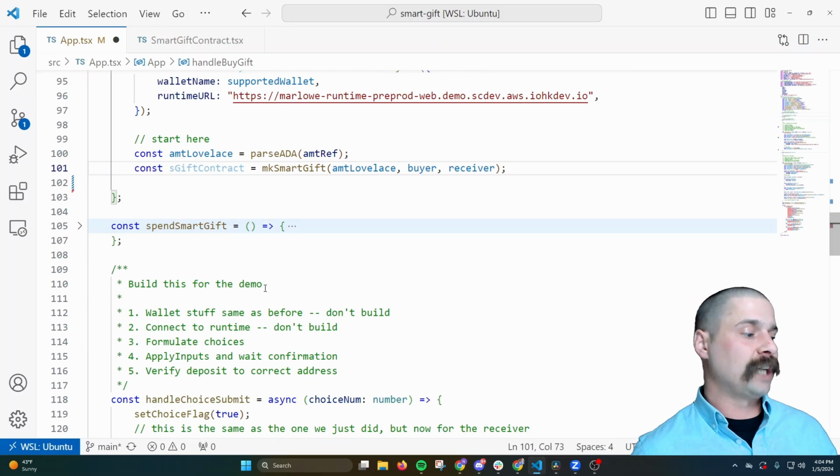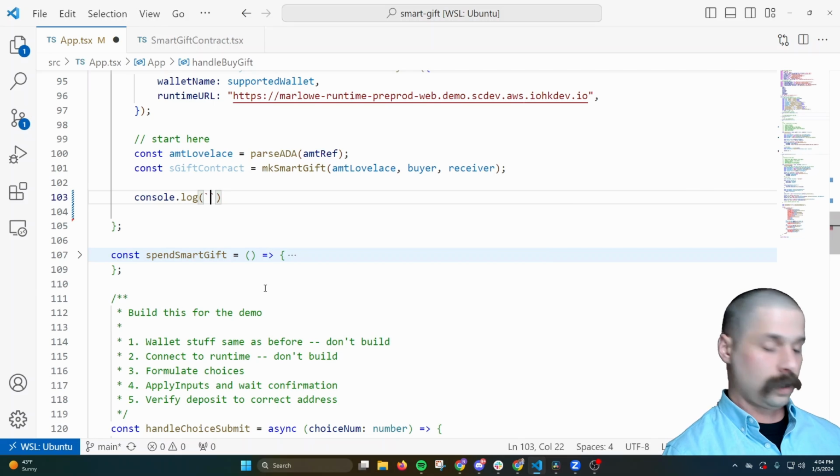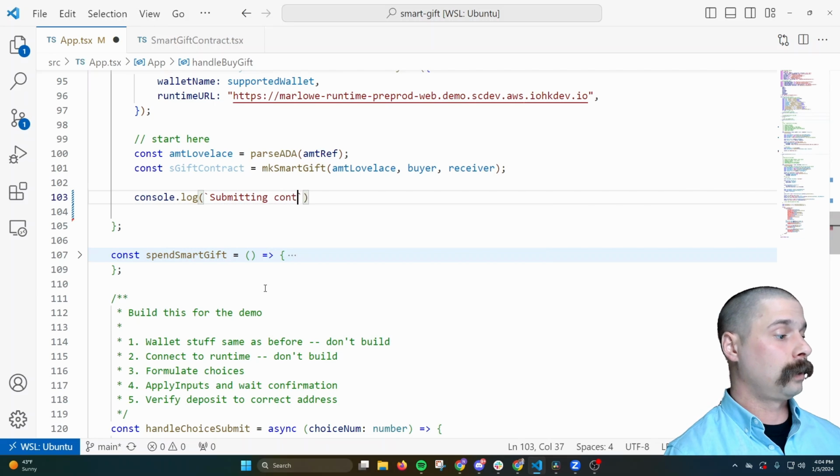So the next thing we need to do is actually submit that to the blockchain. We can say console.log, submitting contract to the blockchain.